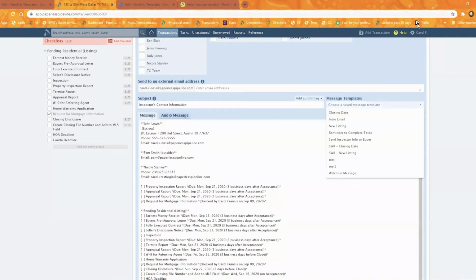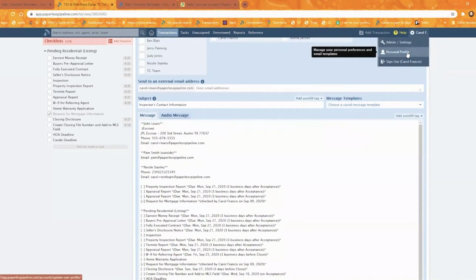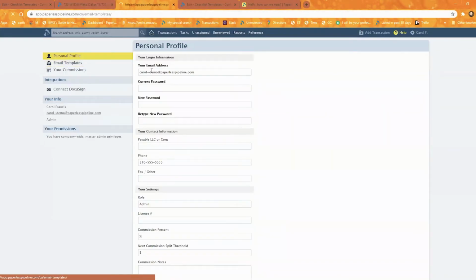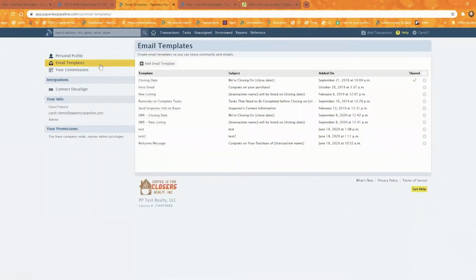That's one way. You can also go over to your personal profile. Let me open this in a separate tab. And you can create new email templates there under email templates and then add email template. You can also manage them here as well.